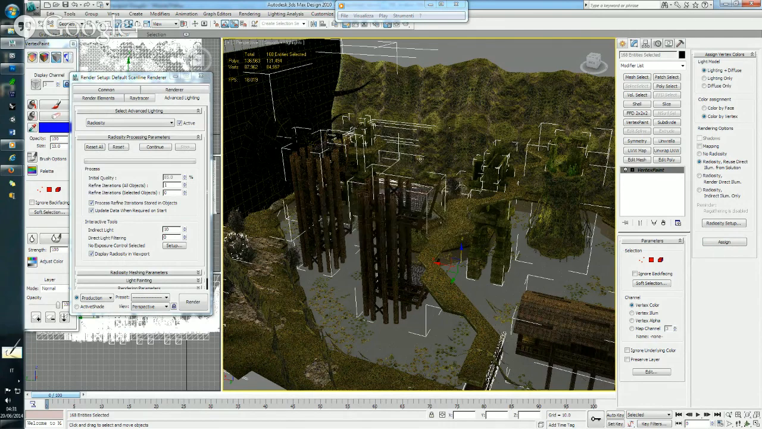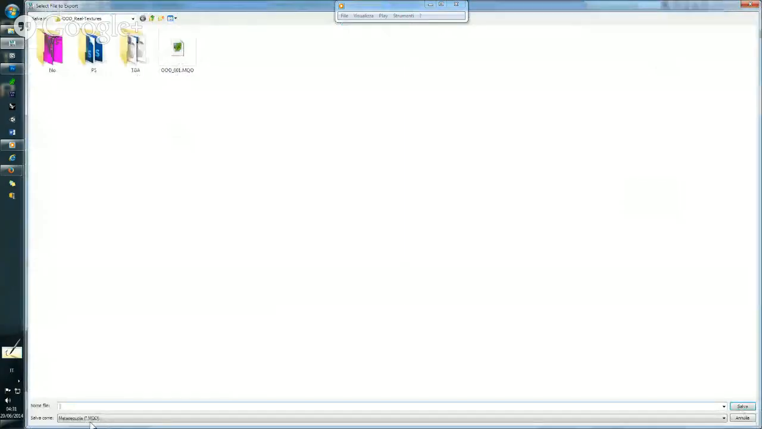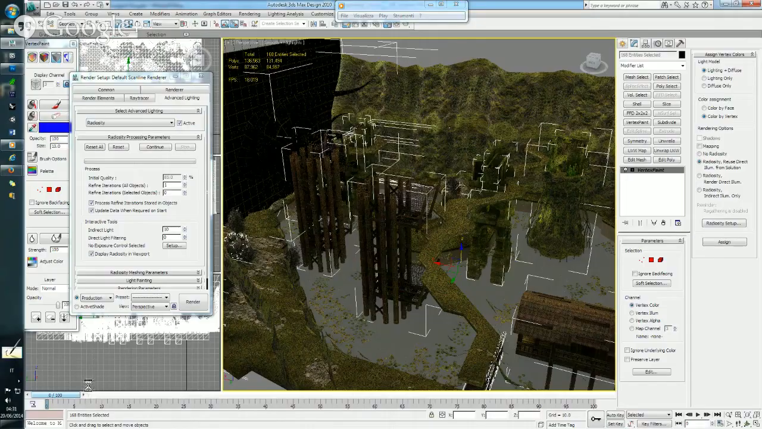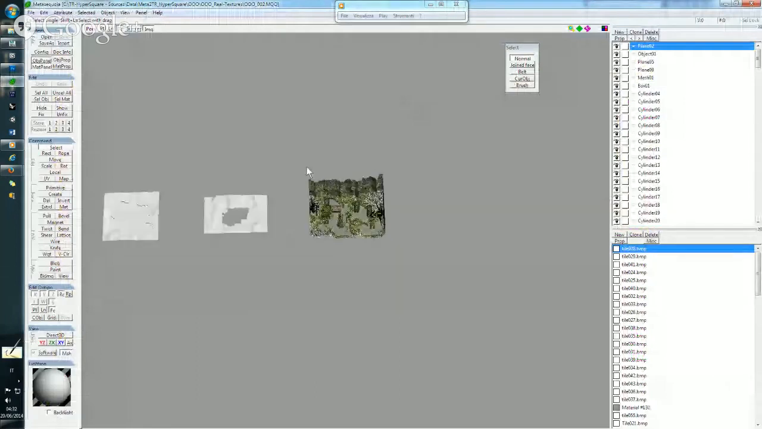Okay, so the illumination is finished. The process that attaches the illumination to the geometry is finished. So now I can simply export this geometry as an MQO file, and I name it 000_002.MQO. I'm going to open it, and this is how it will appear.